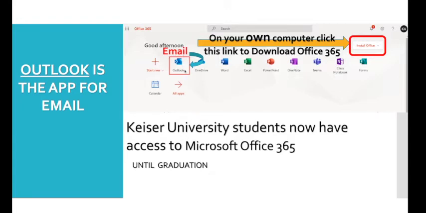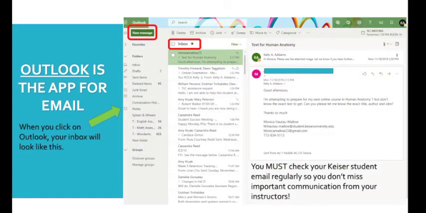To access your email, you're going to click on the Outlook tab. That Outlook is going to be your email app, and once you click on that, it should take you right to your email inbox. Your email inbox is going to look like this, where you have all of your messages on display. You have a number of folders on the side. You can customize those however you wish. At the top, you can click on New Message if you want to send an email to your instructor or anybody else that you want to reach.